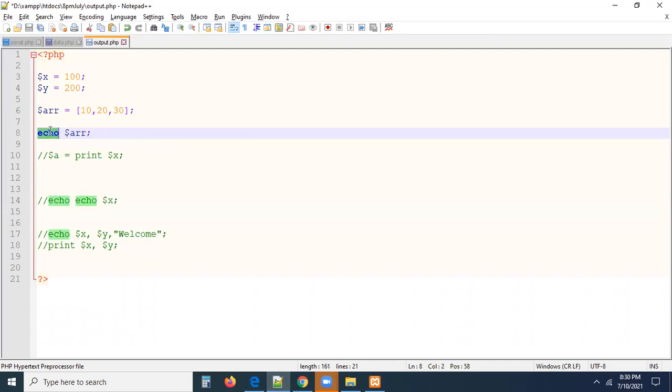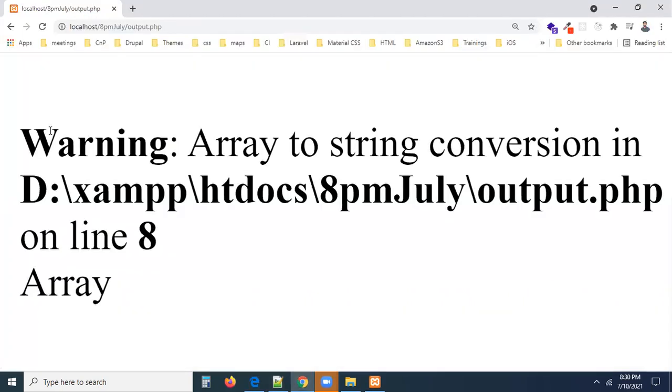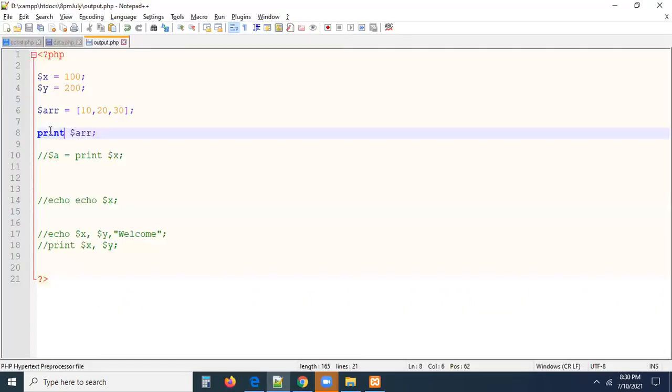So now you can go with the print statement. Print $arr. Again an error. Remember, print and echo statements will print single values only. If the variable has a single value, it is able to print it. But when a variable is holding multiple values, definitely print cannot, echo cannot. Then who is going to do this job?